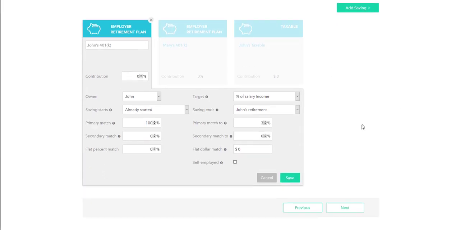Now remember, for John, we assumed he was 50 years old. We also assumed that he was making, I think, $75,000 per year. So what we're going to do is put, say, 20% of his income away, and that's already started. So he's already been putting that away.